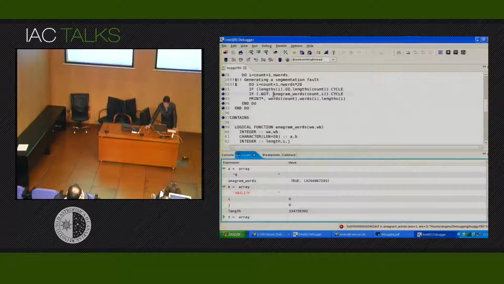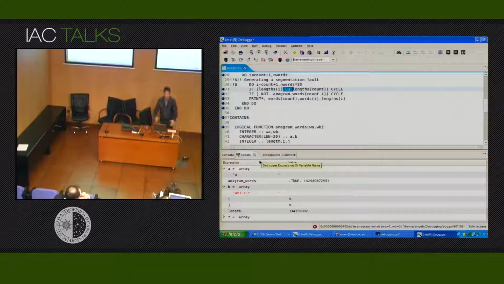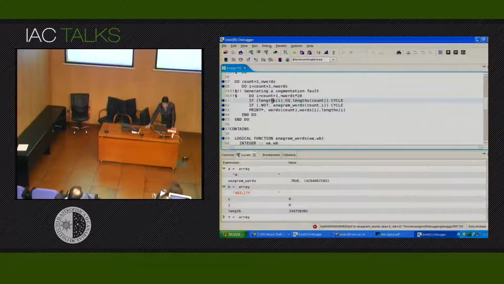So this is the problem, because basically what we do here is, if the lengths are equal, then we cycle, so we continue, and we should do it the opposite. If the lengths of the two words are not the same, then we cycle, and if they are the same, we go to the next line to check if they are anagrams. Once we have found that this is an error, we can just go and edit it and correct it. We don't have to leave the debugger. We don't close the debugger and start again. We just go to the editor and change it in the source code. Not equal.